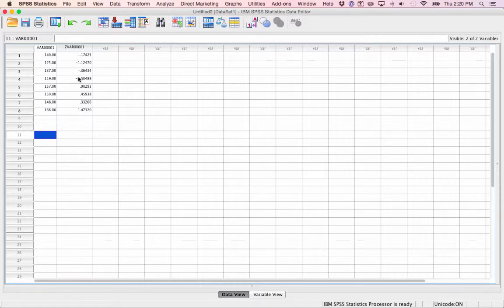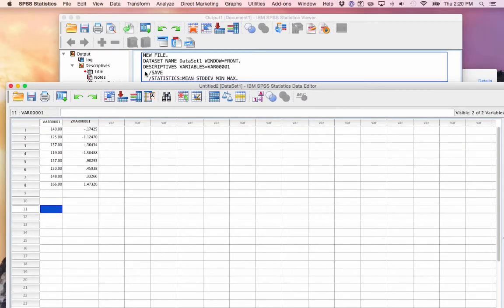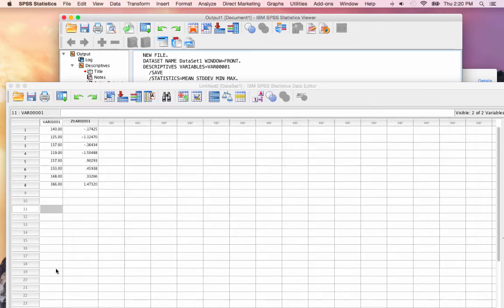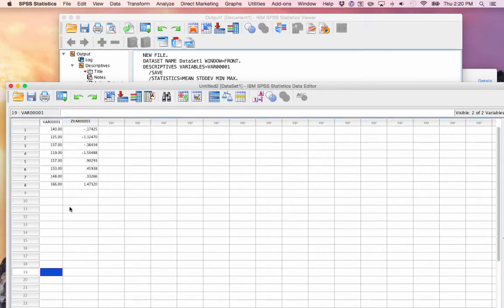Okay? So be aware that the second column of output will not show up where you have been seeing output before in the output window, but will show up on the actual data set in a new column next to your variable. Now you have the descriptive statistics, and you also have your z-scores for each individual data point.